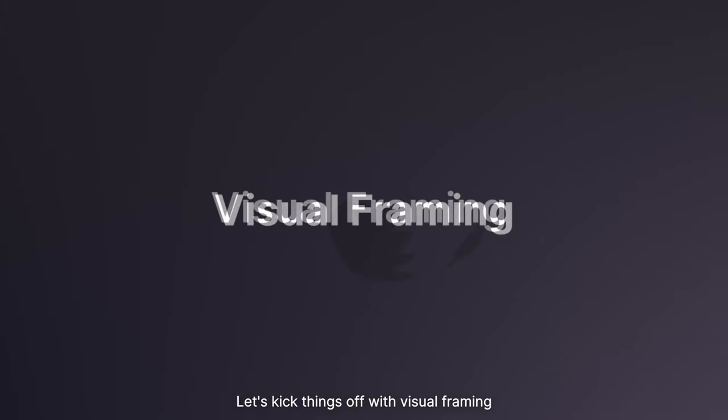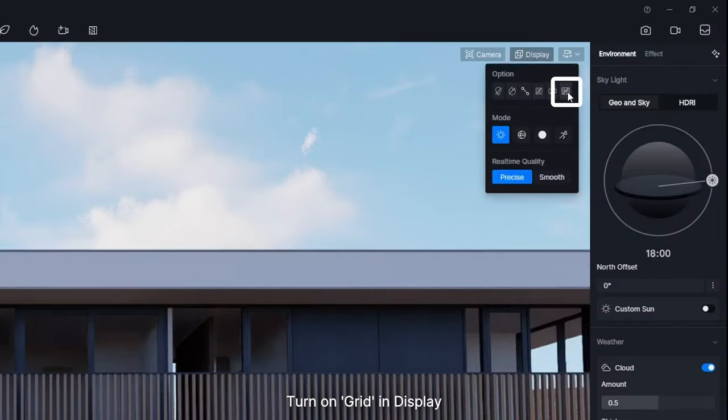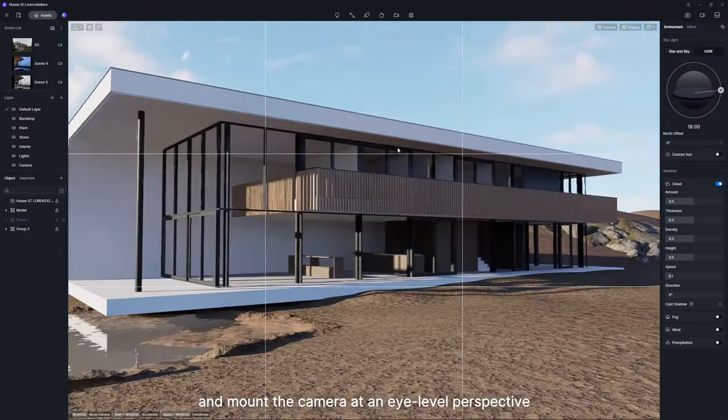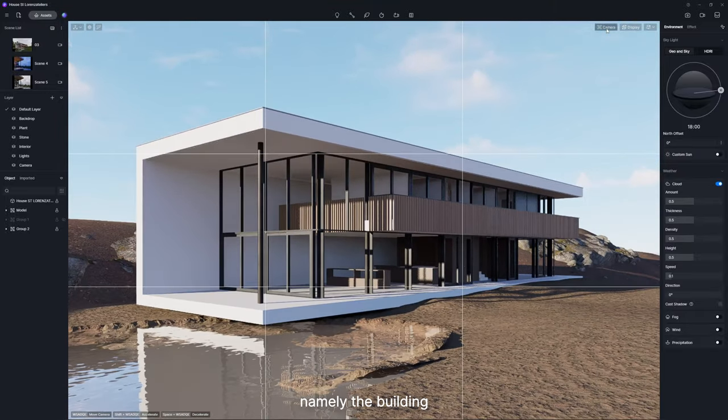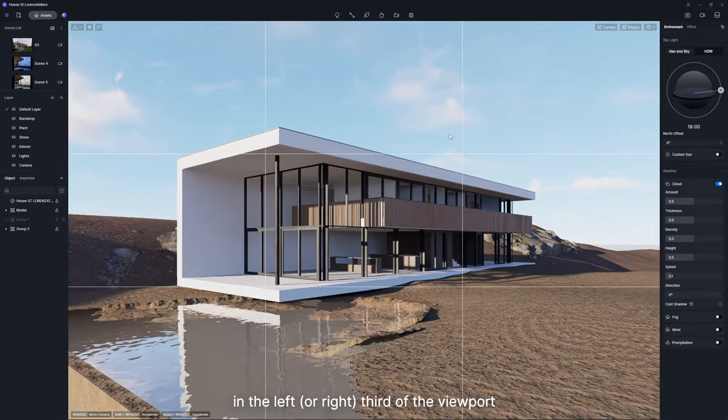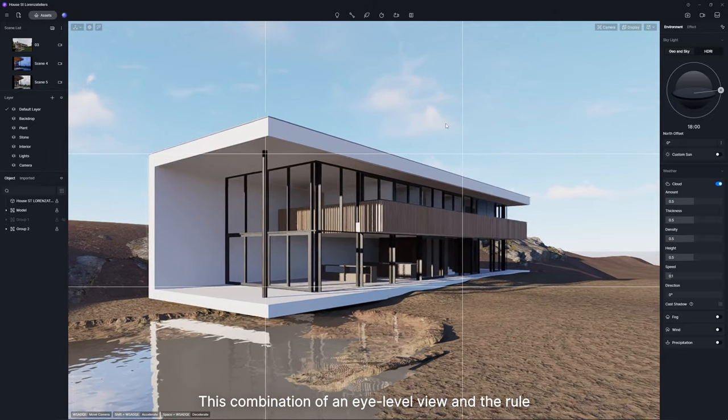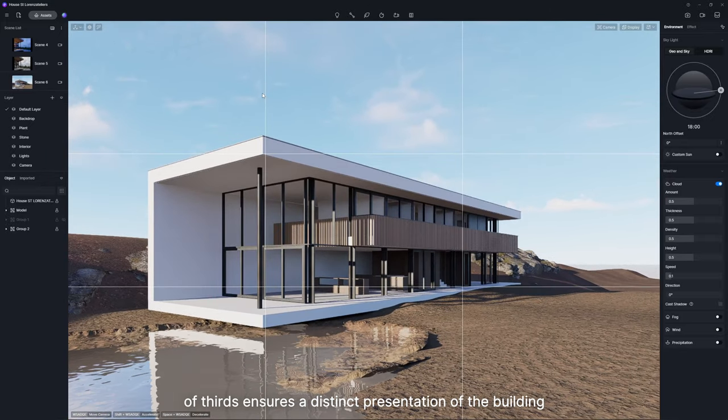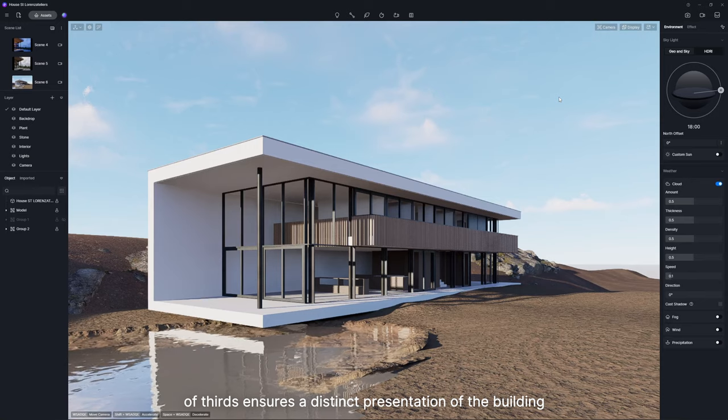Let's kick things off with visual framing. Turn on grid in display and mount the camera at an eye level perspective. Place our subject, namely the building, in the left or right third of the viewport. This combination of an eye level view and the rule of thirds ensures a distinct presentation of the building.